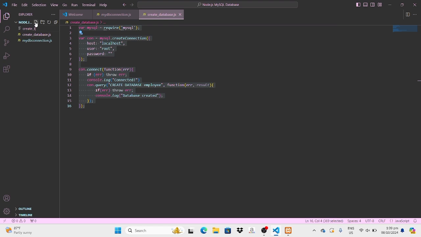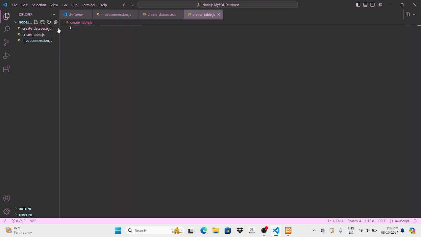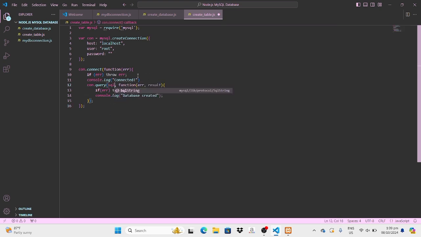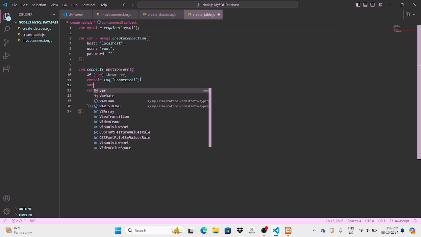Next, we create a table named createtable.js. Copy the file again and paste it. We will change the create database to create table customers.